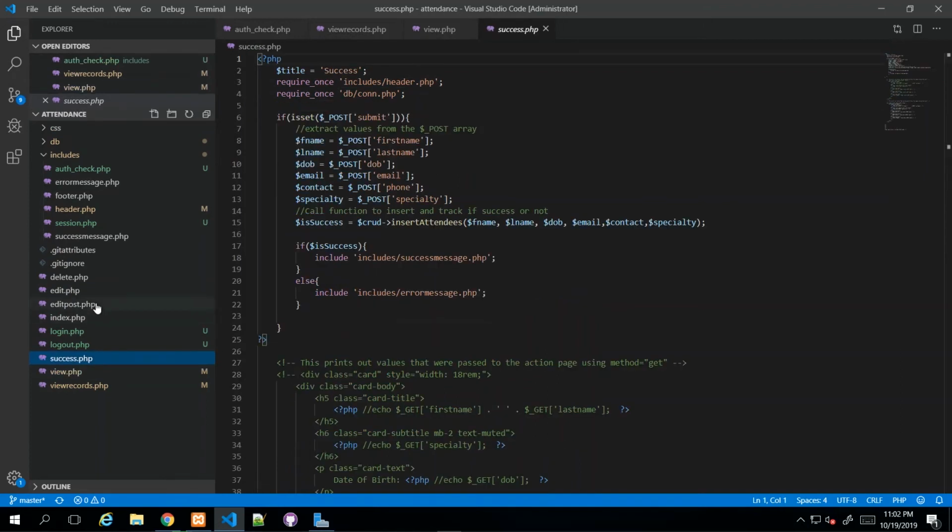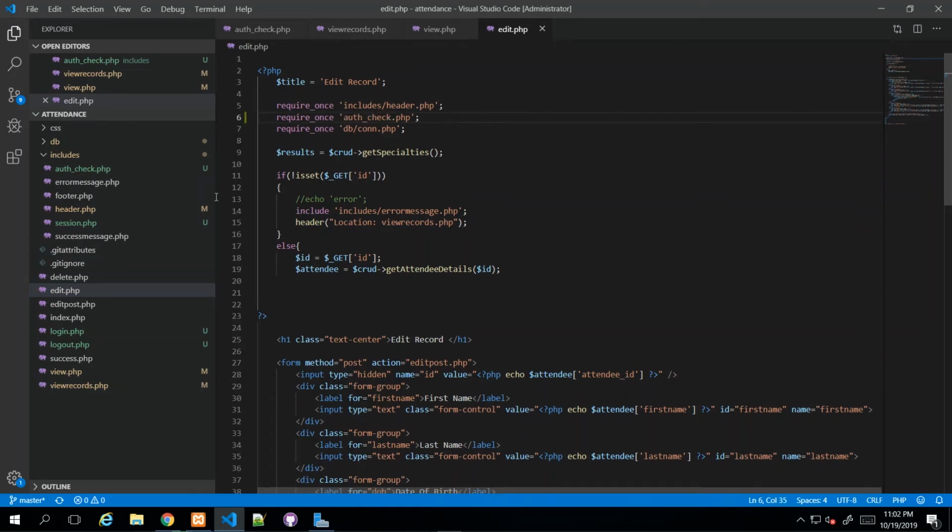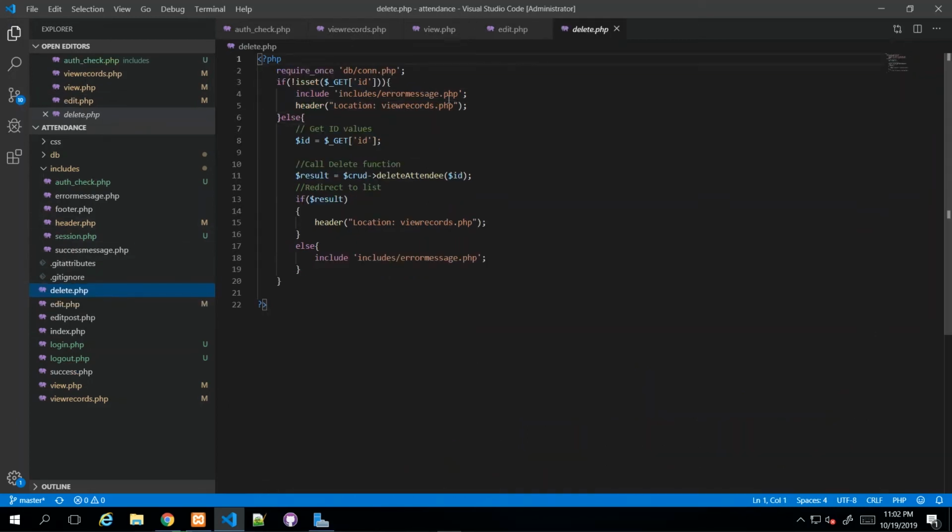Success, that's fine. We already dealt with success. We want to restrict edit. So I'm just including it under the header each time. I want it on delete. So nobody should try and delete a page or a record. So I'm going to do that first.